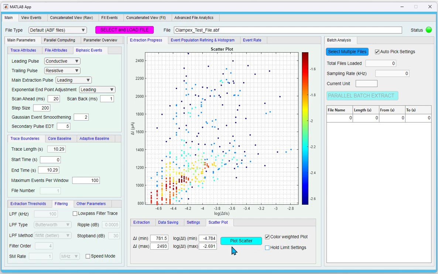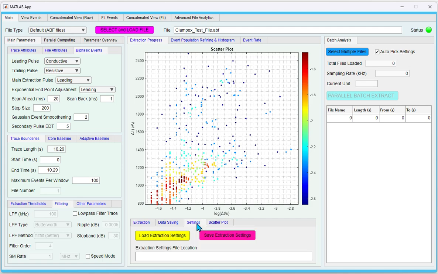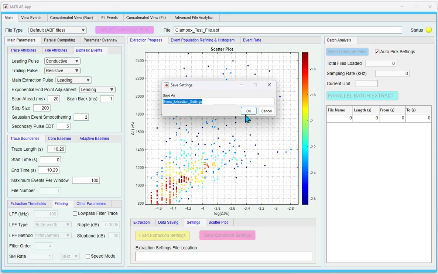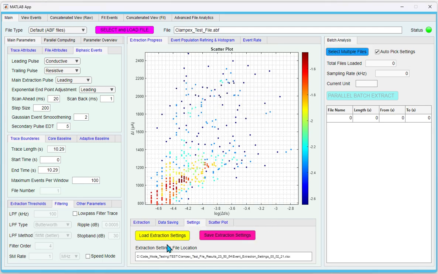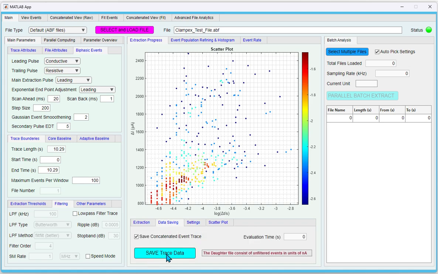If you want to save your current configuration, go to the Settings tab and click Save Extraction Settings. Conversely, if you want to load a particular set of pre-configured extraction parameters, click Load Extraction Settings. Then navigate to the Data Saving tab and click Save Trace Data button. This creates the .bin daughter file and the event location file.